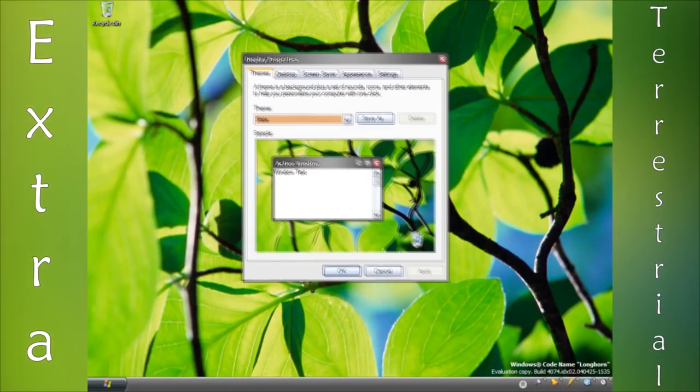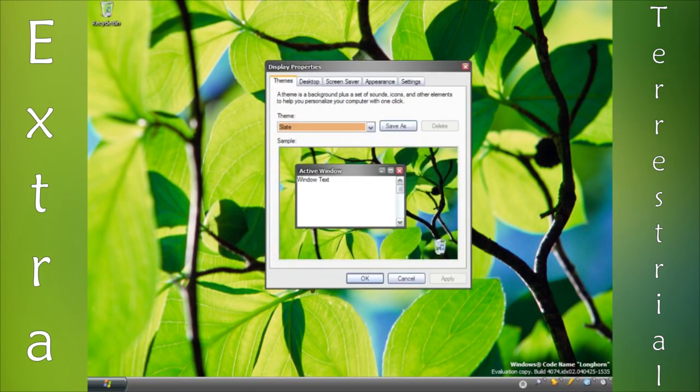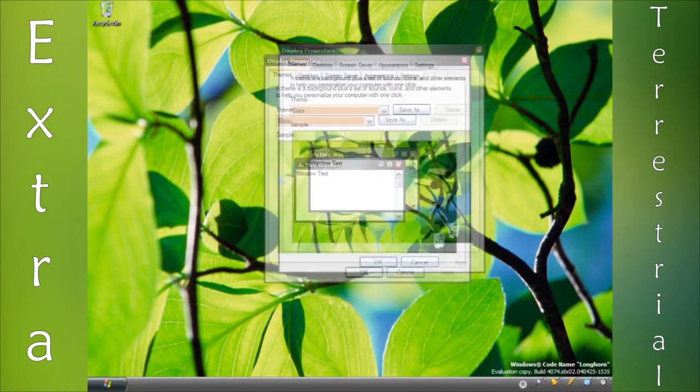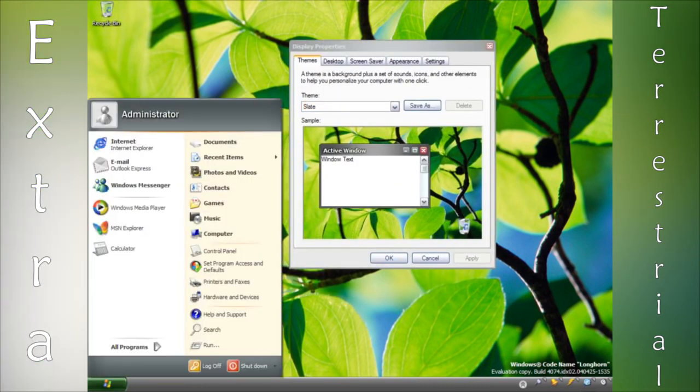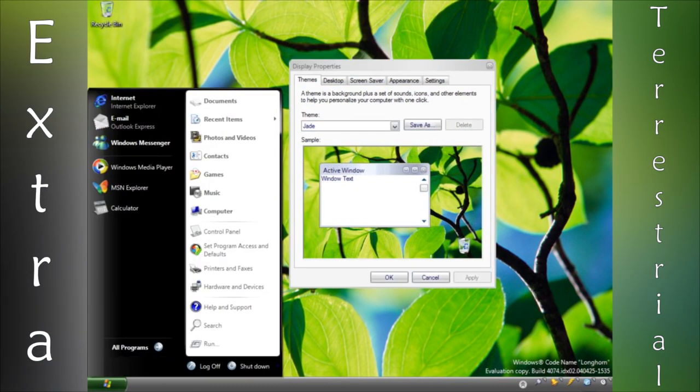So we go over to the properties. We have my current theme. This theme is called Slate. I can kind of see why they've called it that. We've got that slatey color scheme going here. We have Jade. This is a bit Vista-y. This is like Aero Basic.